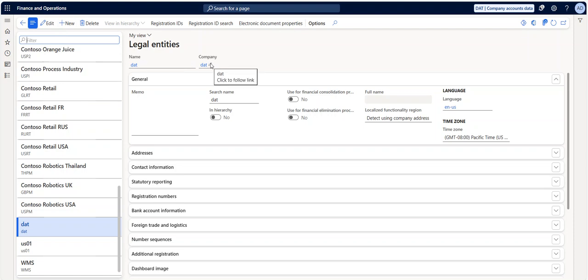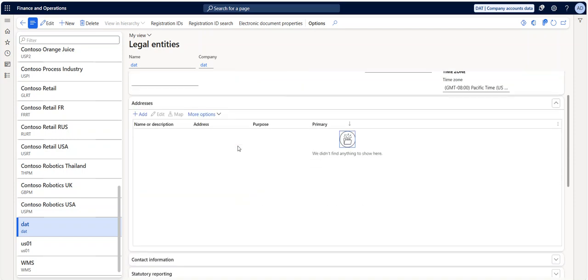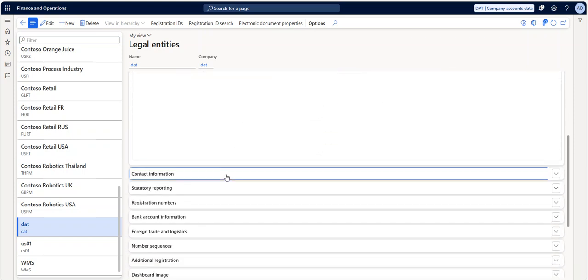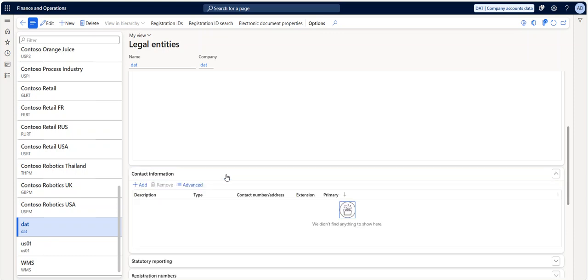There are also many options like company address. For this particular legal entity, whatever addresses there are, we will update in the Address tab. Similarly, in the Contact information, we will update the contact information. These are the additional details which we will add in the legal entity.